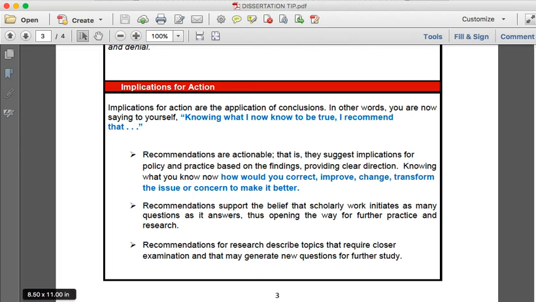Okay, so hopefully that was helpful, and you can get the PDF from the website, and you can also look up Dr. Flores' dissertation in ProQuest.